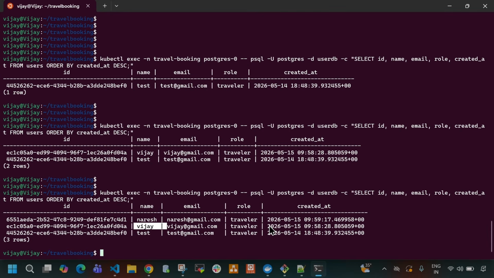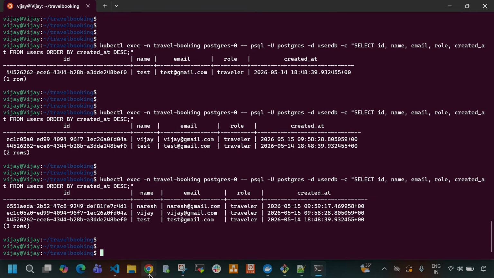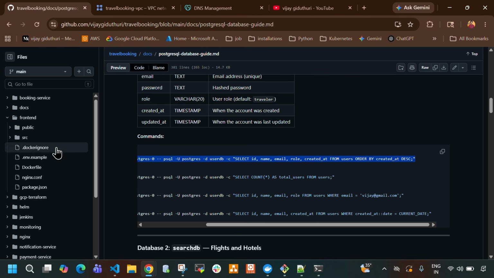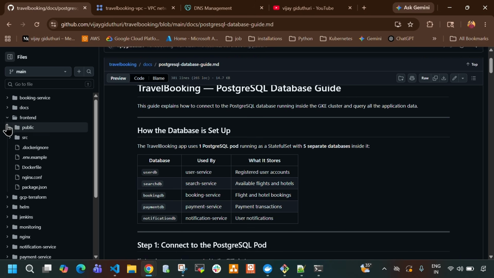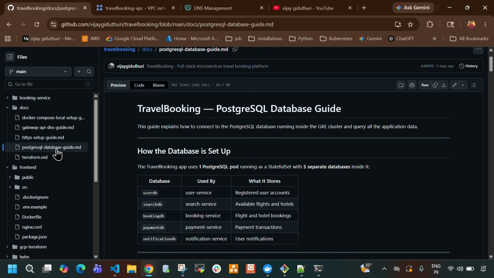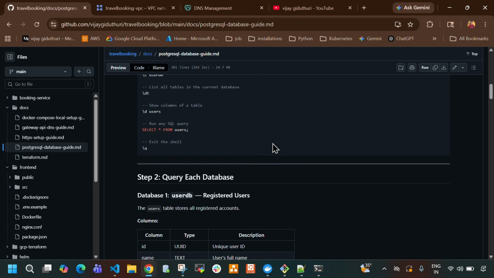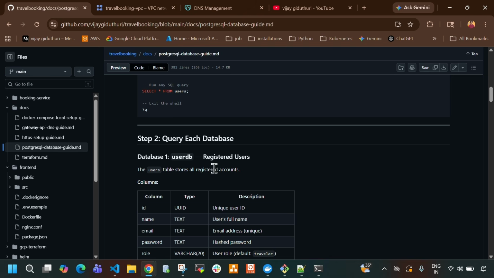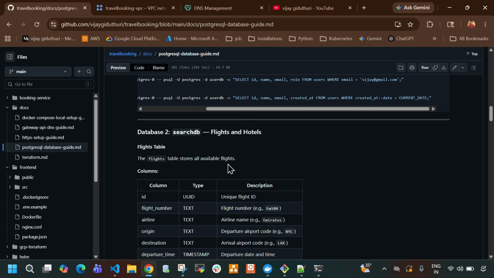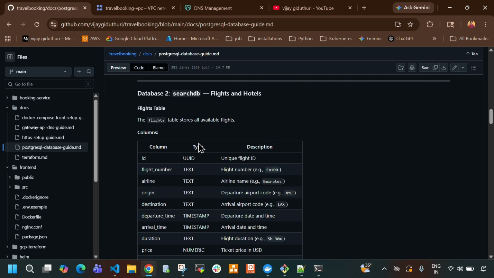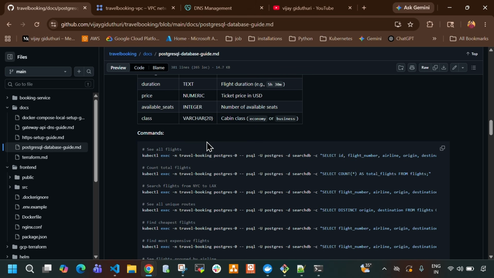Let me open this Postgres, let me come up to docs, and this is the file, PostgreSQL database guide.md. Now let me come down. This is the user DB, and this is the search service. If you want to see all the flights, you can directly run this command.